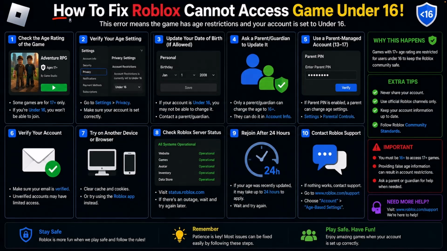In this video, we're going to be talking about how to fix Roblox cannot access game under 16. So let's get straight into the video. The first thing you want to do is make sure that the game that you're trying to play has the age rating of 16 or less, because sometimes you can't play it just because of the age difference.